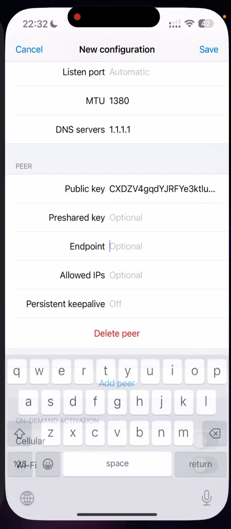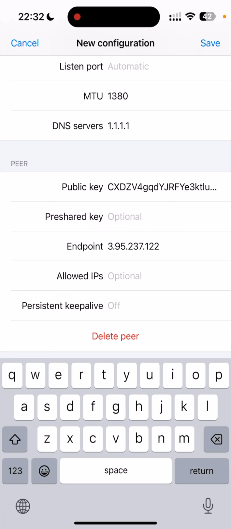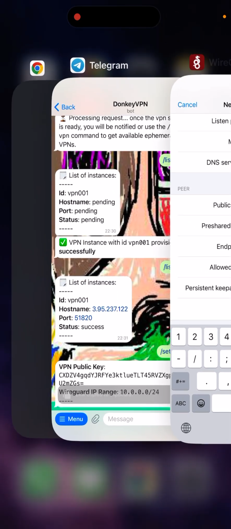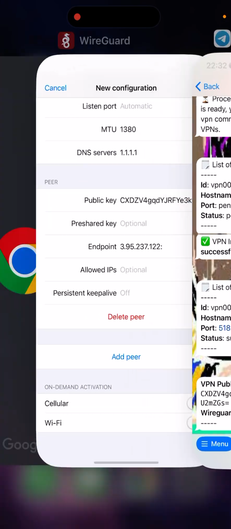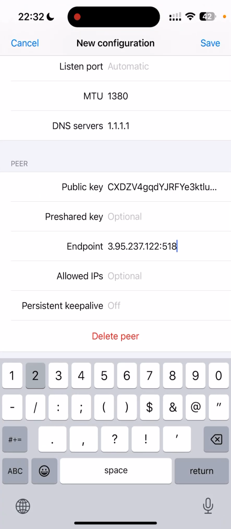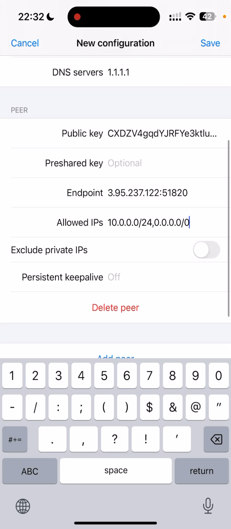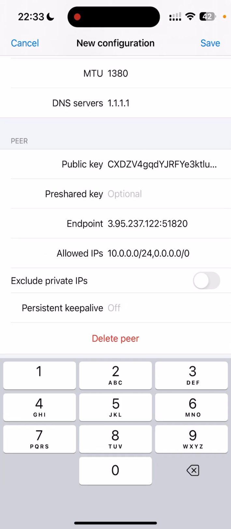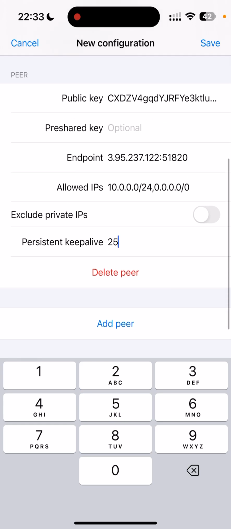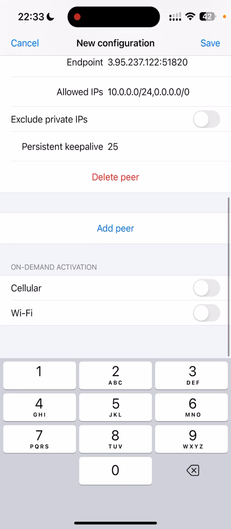In endpoint, we need to copy the IP address. I'm gonna paste it here. And in port, I'm gonna use the same port that is set here, which is 51820. In allowed IP addresses, we're gonna use the internal IP addresses and all the public IP addresses. This way we're gonna route all traffic to the internet. And in persistent keepalive, we're going to set it to 25. So pretty much that's the way we have to configure this.